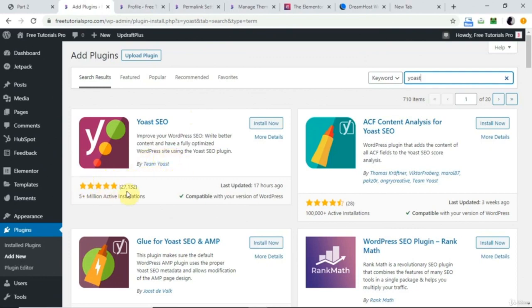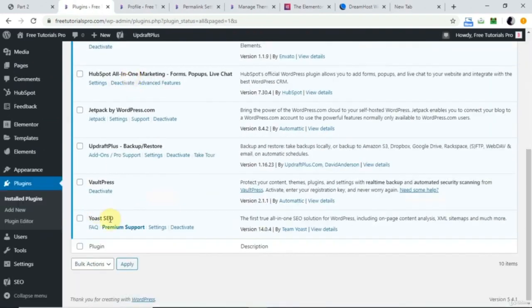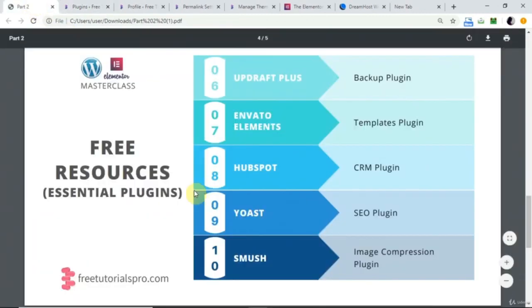And look at this, guys. It has 27,000 reviews, amazing, and as good as 5-star ratings. Last updated just 17 hours ago. Right? Just click on install now, then click on activate, and your plugin is activated and you will see it here. Last but not the least is Smush. Smush is for image compression.